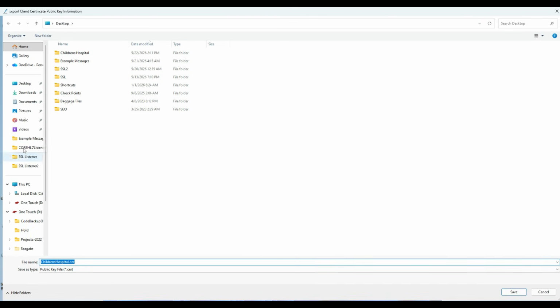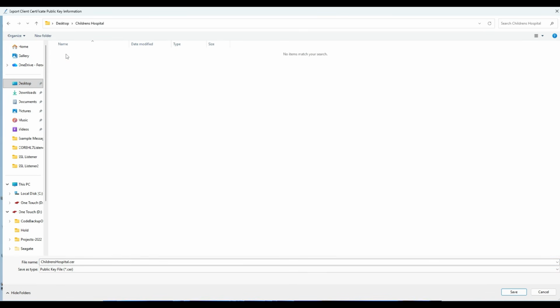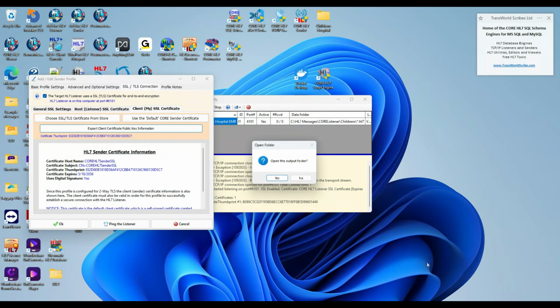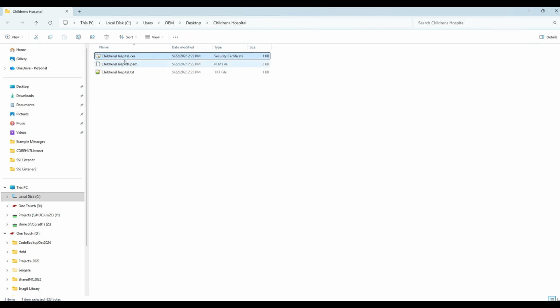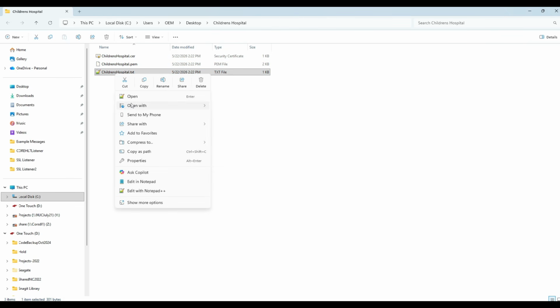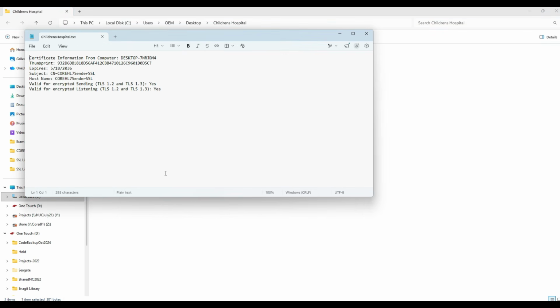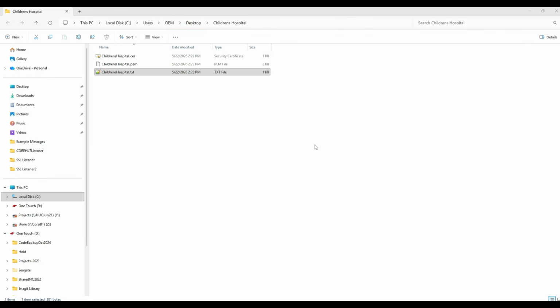You say yes, and what we do here is go to the desktop. There's Children's Hospital. It gives you a name, and it says, okay, save that. It asks you if you want to open the output folder, and what it created was 3 files. This is the certificate in its public form, which means it's safe to email. There's no password. There's also a text file that's human readable that you can send to your trading partner, and it's got the information that they should need if they want to import it.